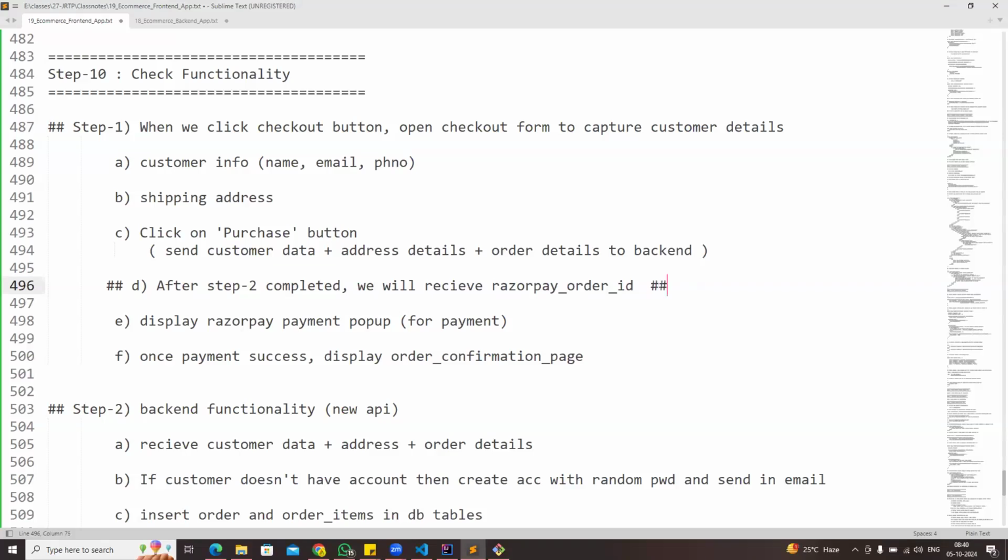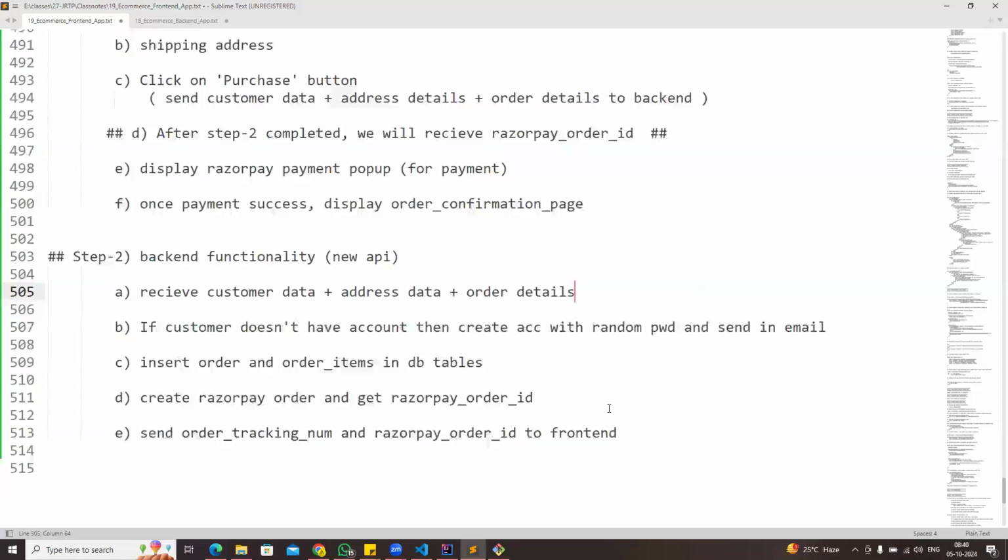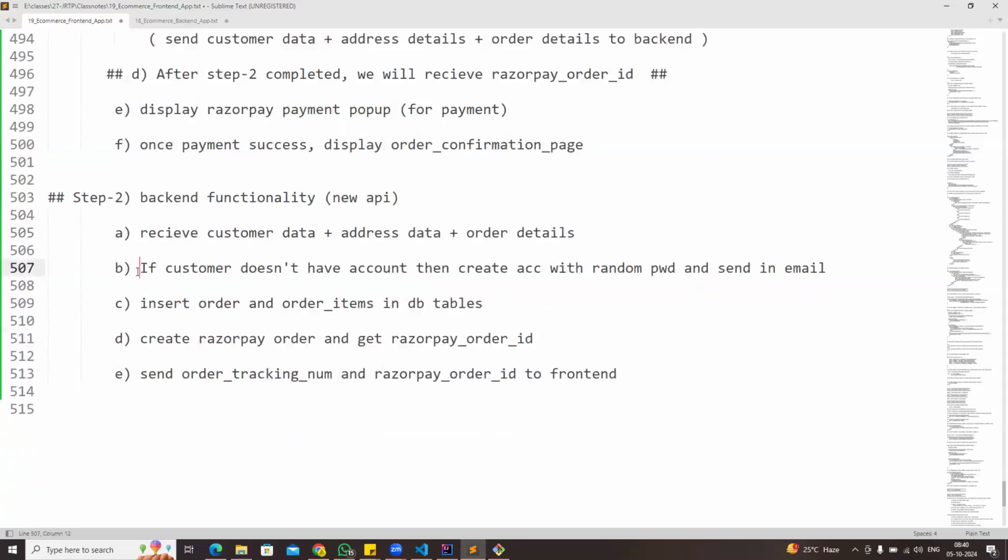So what is this step 2? Backend functionality, a new API. The backend should have the logic to receive the customer data, the address data and the order details also. Then what we need to check first is, with the given customer email ID, whether a record is already available in the database or not. If the record is not available, we need to create the account with the given email ID and choose one random password for the customer. We already implemented this functionality in the second mini project: the account is created with a random password and the account details are sent to the customer email.